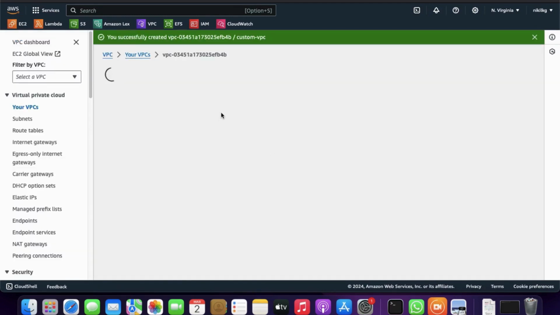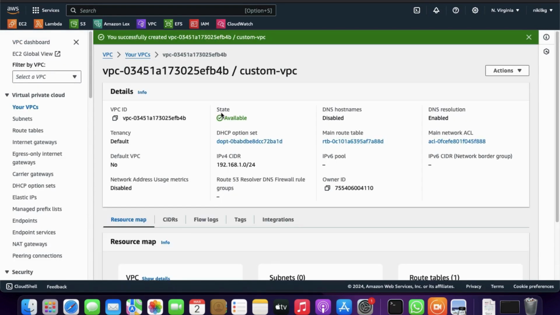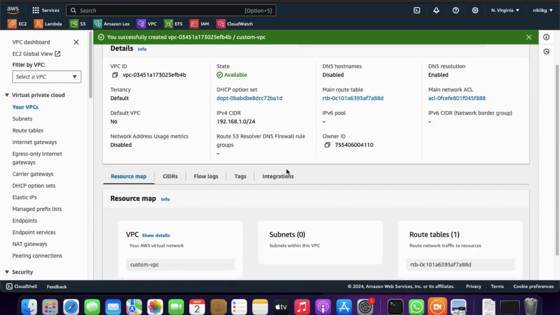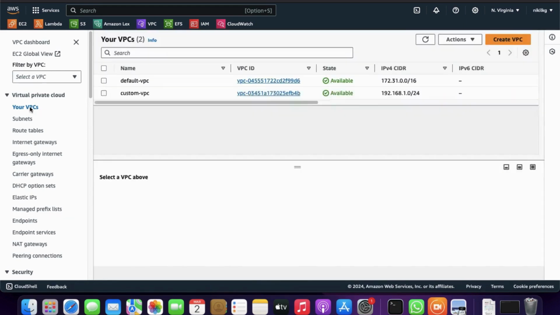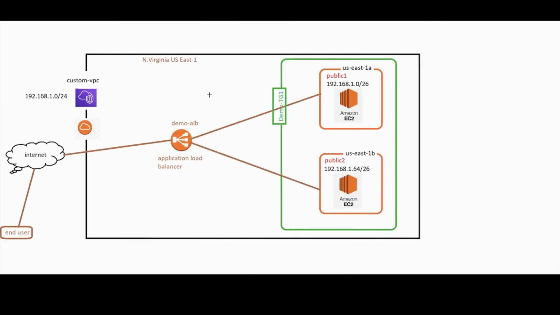Now the custom VPC is created. This is the unique VPC ID and the CIDR is showing. Okay, let's go to the VPC console. So custom VPC. Now the next step is we have to create an internet gateway and attach it to the custom VPC.